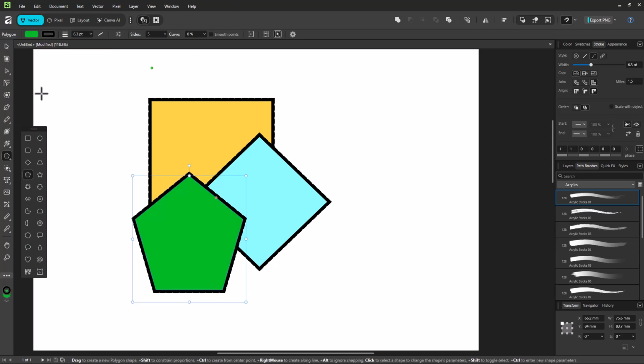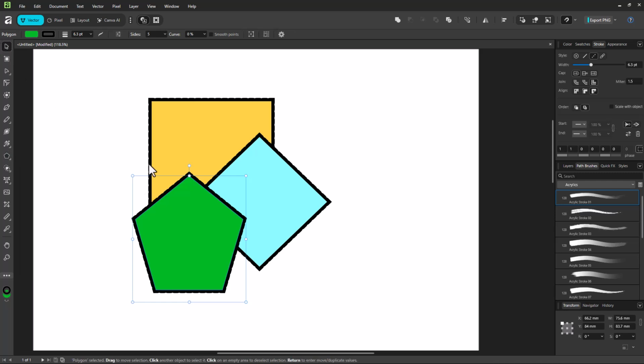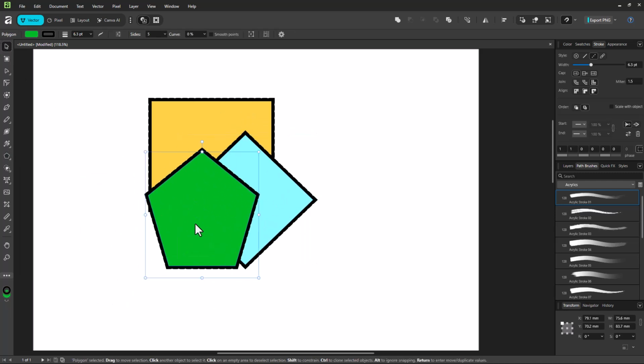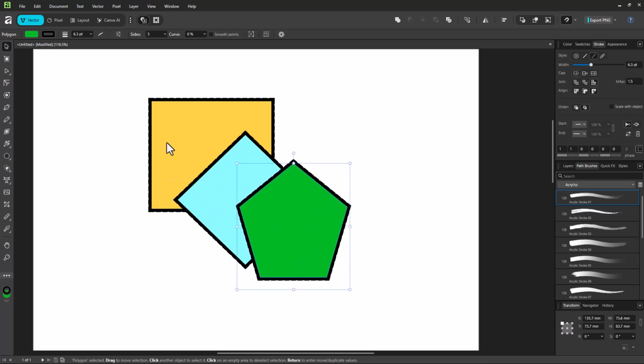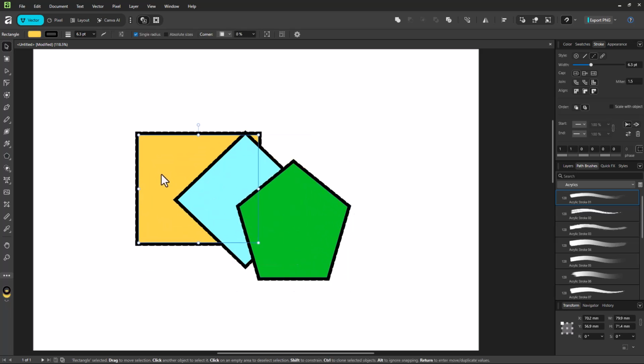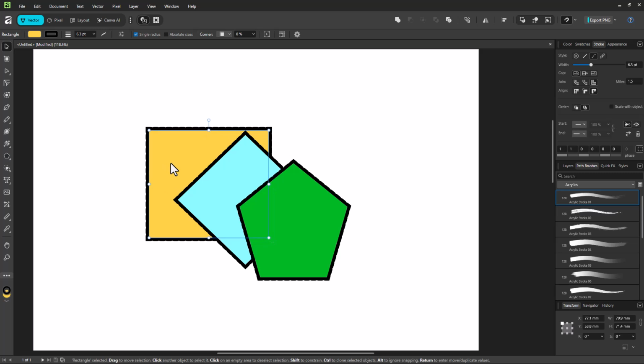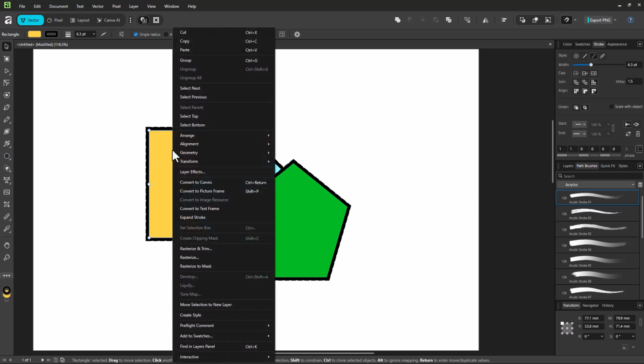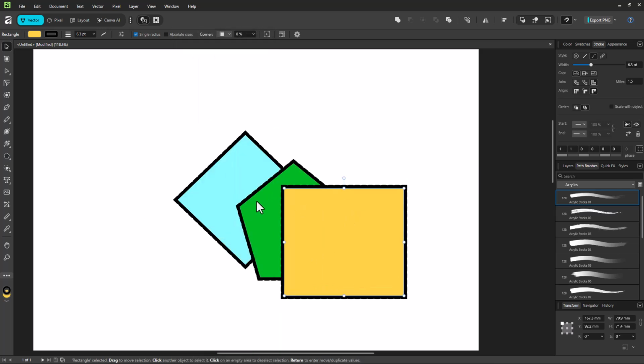So you can see that I got multiple shapes. And if I were to use my selection tool, you can see that the green shape over here is at the top and the yellow shape right here is at the bottom. Let's say I want to go ahead and change the arrangement of that. In that case, you can go ahead and right click right here and then go over here onto arrange and click on To Front. Once you do that, it comes to front right here.